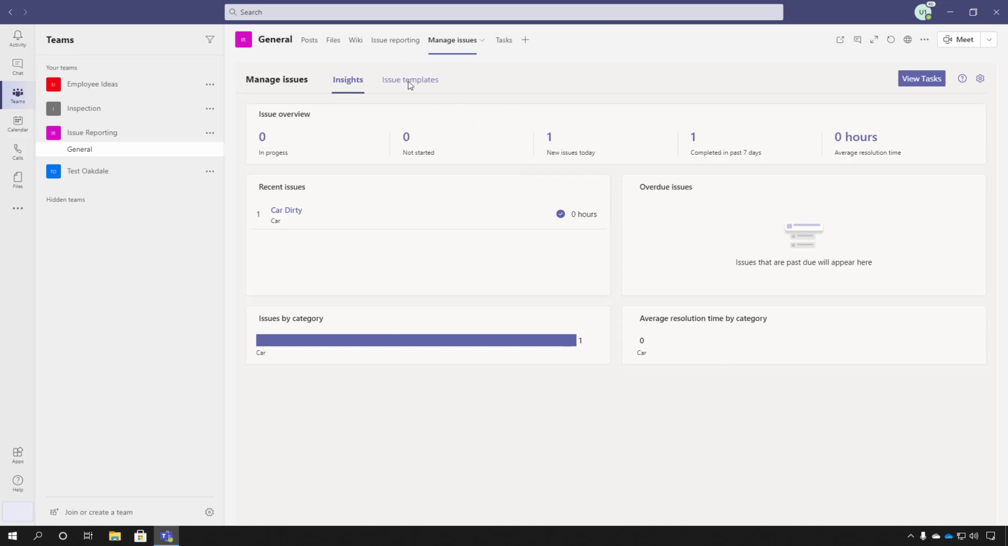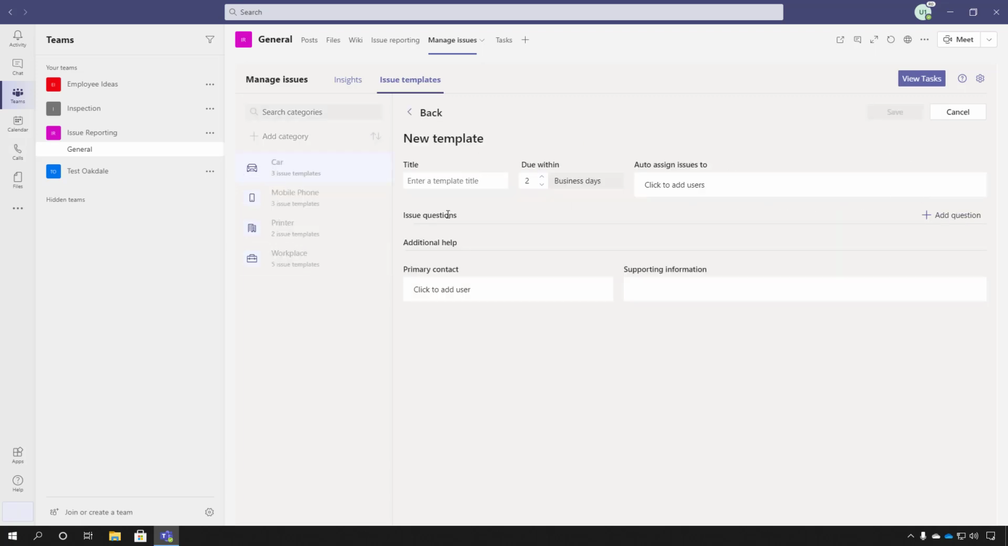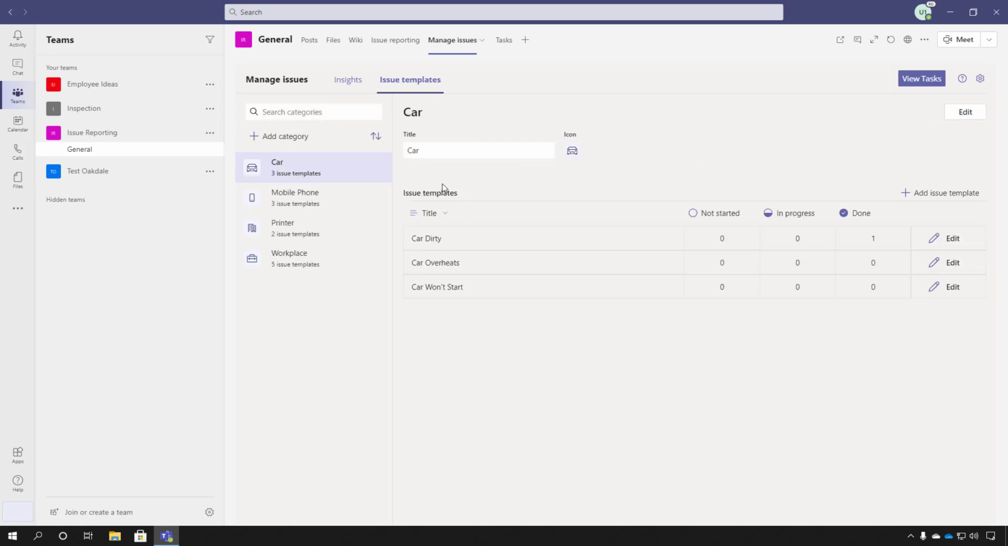I also have an issue templates tab here. And there you can select, for instance, for the car, you can say car is dirty, overheats, car won't start. Those kinds of types are available. And you can, of course, add another issue template and put it in there. Also put a primary contact on there. There's all kinds of possibilities here as well. So yeah, I'm really impressed by these templates.